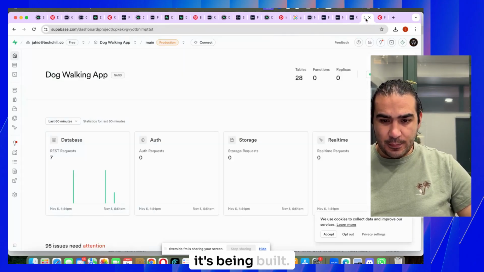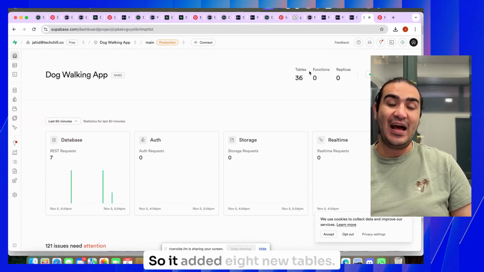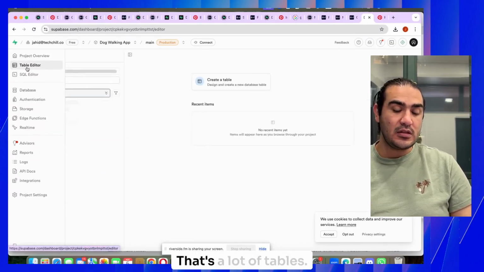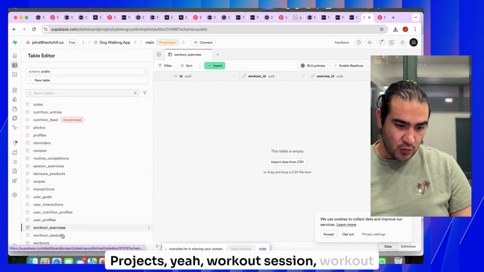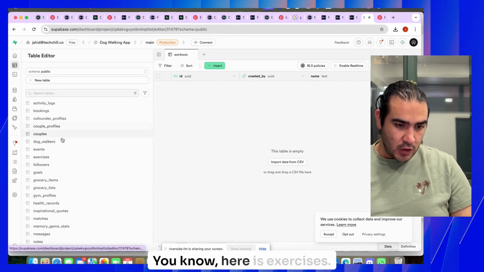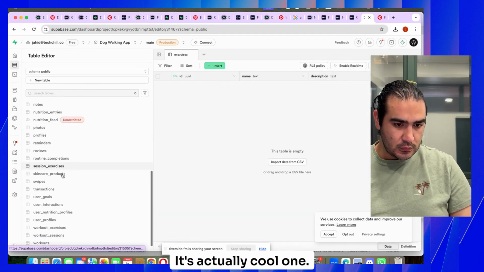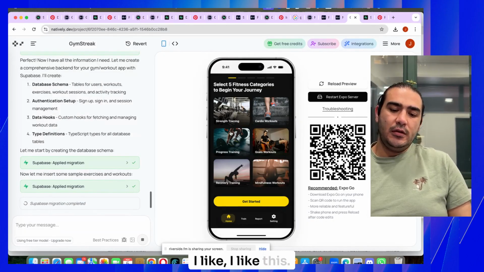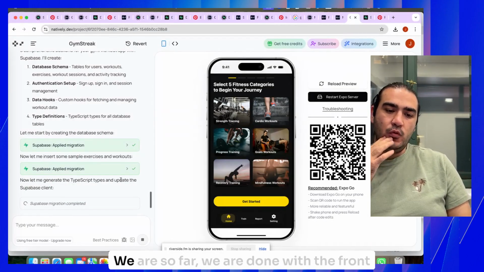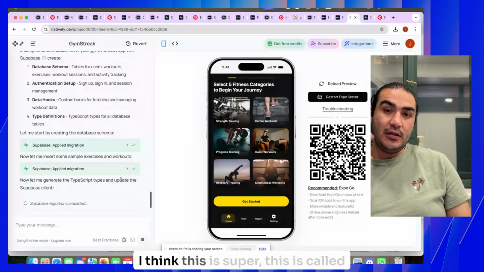Amazing. So it's being built. Yeah, you see, we had 28, and now we have 36, so it added 8 new tables. That's a lot of tables. So you see the tables from all projects. Workout session, workout exercises, session exercises. Yeah, nice, this looks cool. Actually, I like this. So this is our second prompt, and we are done with the front end. We are getting done with the back end. I think this is super.